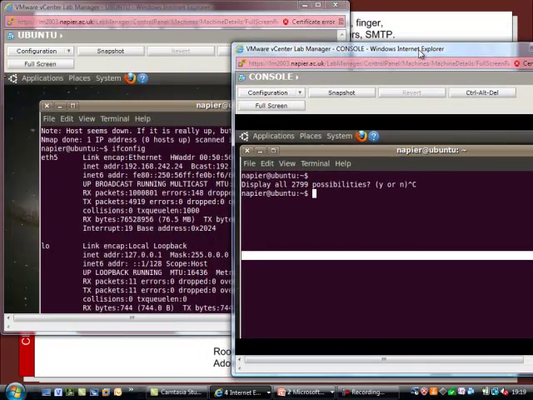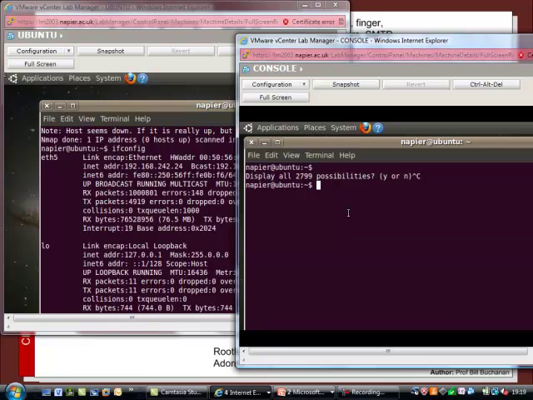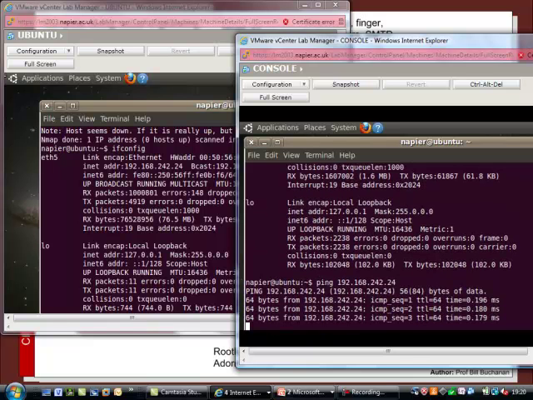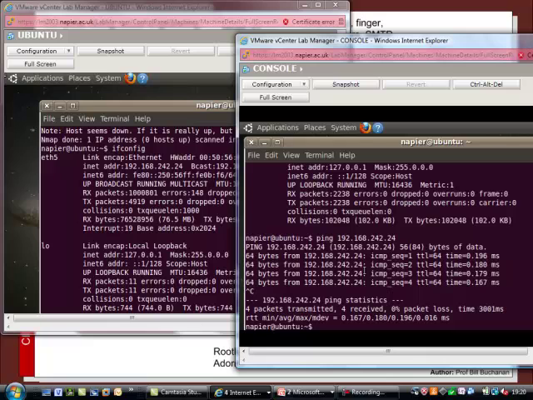So in this case we have two open virtual instances. The one over here has an address of 192.168.242.24, and let's have a look at the IP address here. We can see it's 192.168.188.78. So let's ping from this machine to the other one, 242.24. And we can see we can ping it.